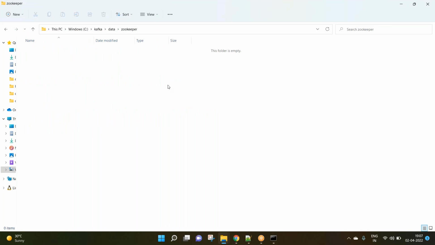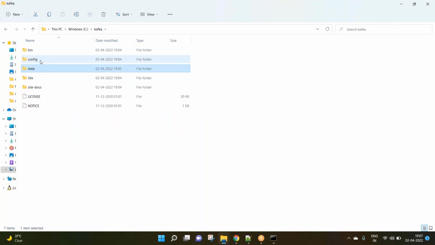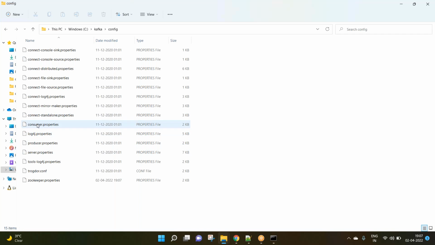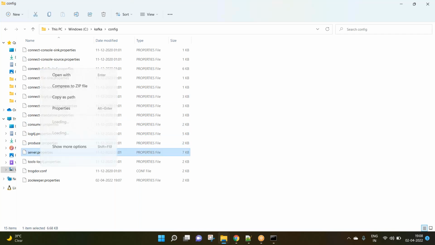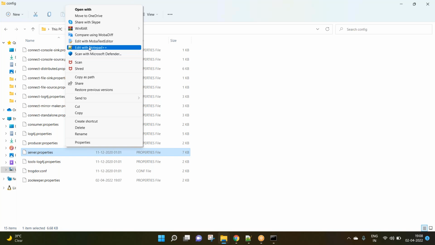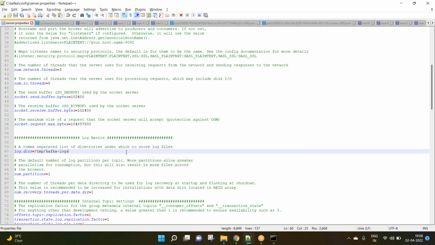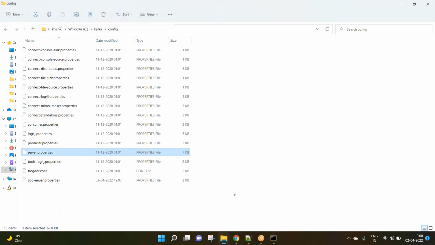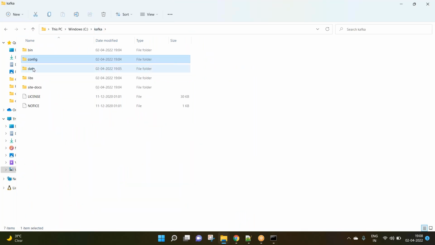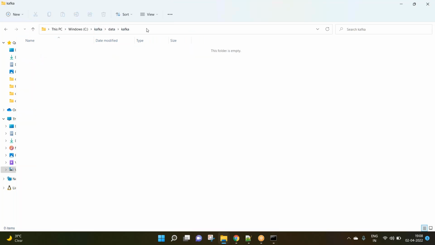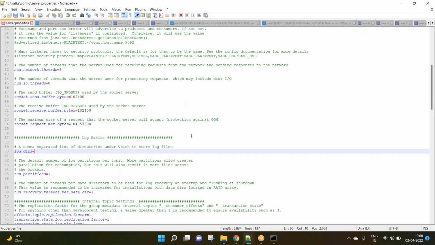Similarly, I will update the configuration file of Kafka also. Go to the Kafka folder, config folder, and go to server.properties. Show more options, edit with Notepad++, and update the log.dirs here at line number 60. I will remove this path and update it with my Kafka data folder, under the Kafka folder. Just copy this path and paste it here. Replace backslash with forward slash. So we are good so far.